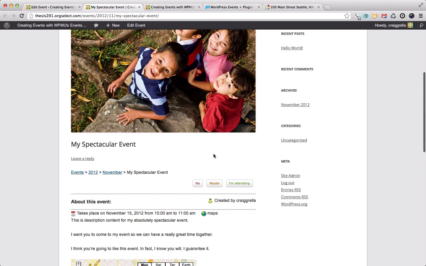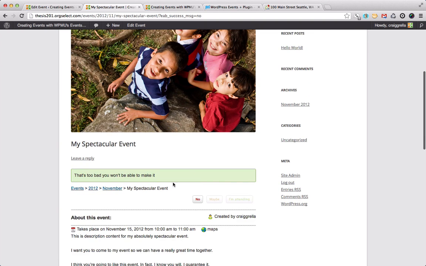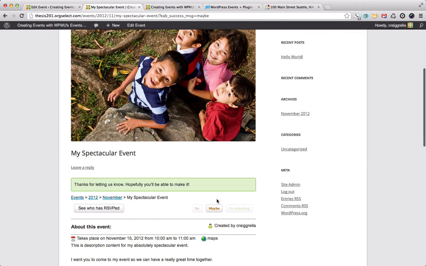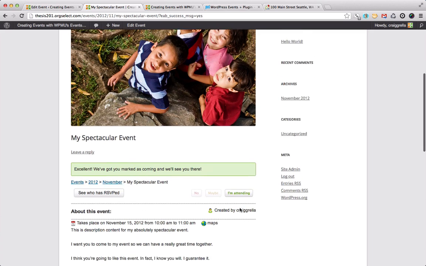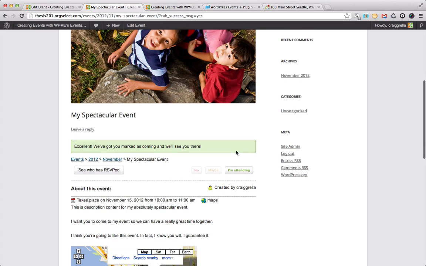Now, to look at some of the functionality with the RSVP, for example, if I were to click on no, the page is going to refresh and it's going to say, that's too bad, you won't be able to make it. Now, I could also change my mind and click on maybe, and it also gives you another note, or you can click on I'm attending. So it'll highlight which one you have RSVP'd for and lighten the other ones.